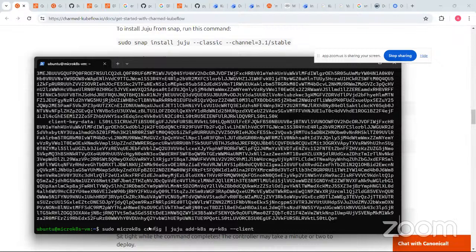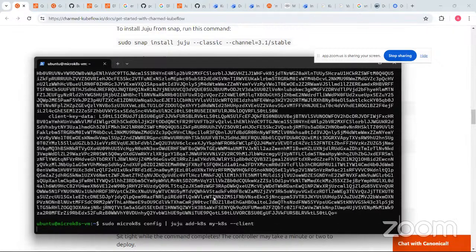So before you can add a Kubernetes cluster to your Juju, you need to have the config of that Kubernetes cluster, because you can have more than one Kubernetes cluster running. So for Juju to know that this is the cluster where you want to run all of these commands, you need to get the config of that cluster and pass it to Juju. So I will do this now, and then I'll press enter.